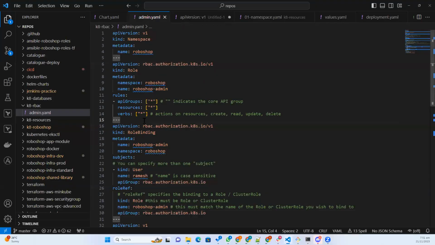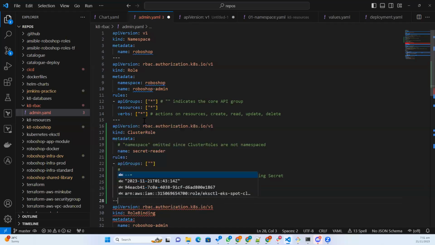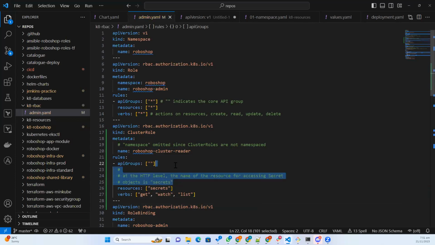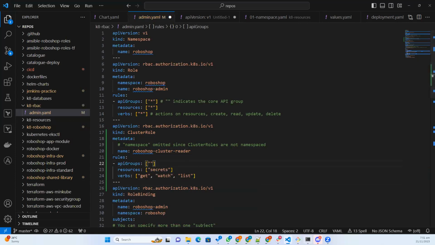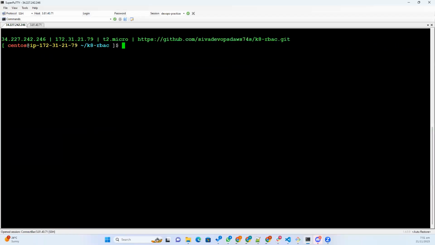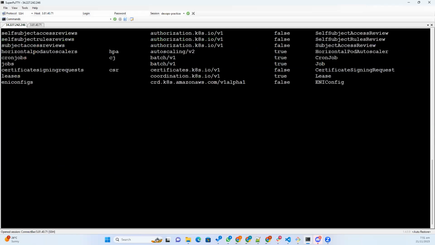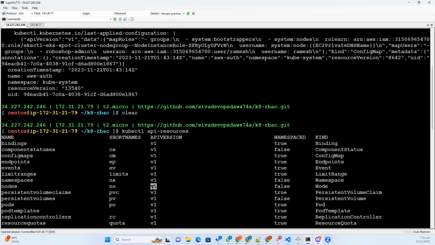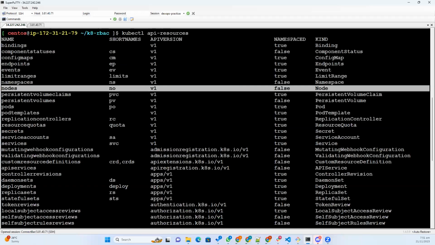So here we will have a cluster role. I'm just naming it RoboShop cluster reader. So what are the objects they can get? Let us see, nodes. kubectl api-resources. At least he needs to see what nodes are available. So this is the core one. And what are the namespaces available?